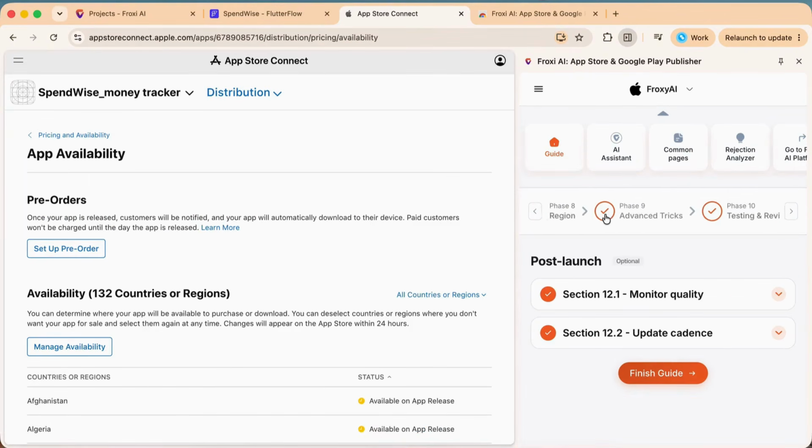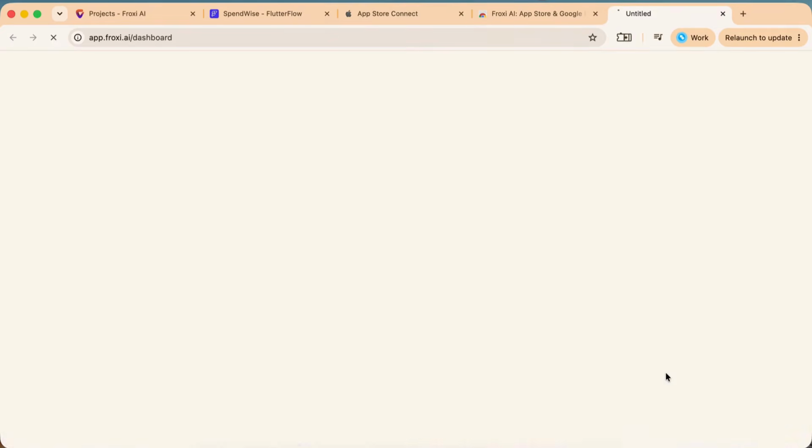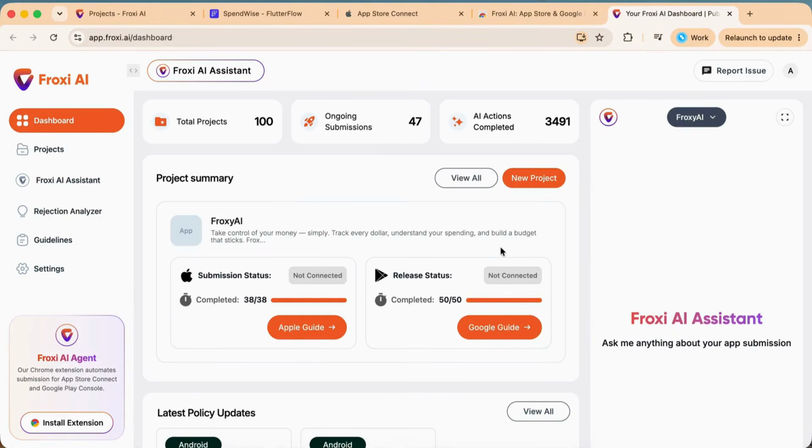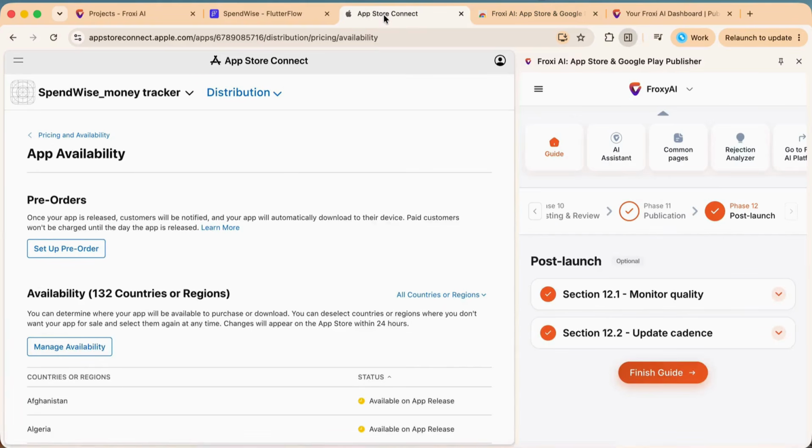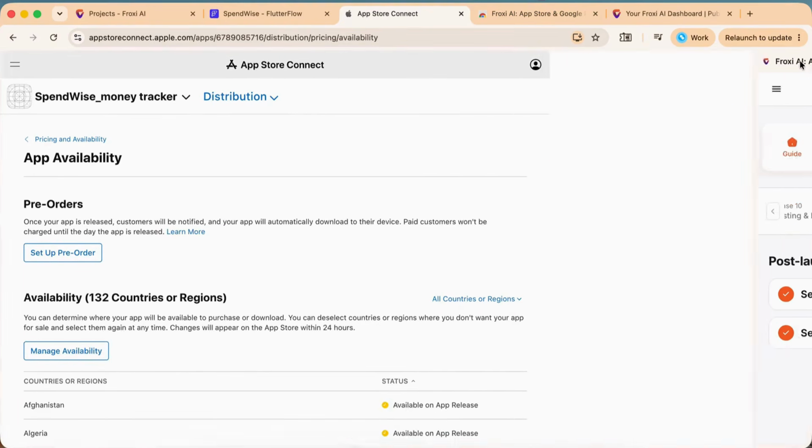You'll still review everything before anything is submitted, so you stay in full control. But instead of guessing what each field means, you're simply confirming what the AI has already prepared for you. Once every step on your checklist turns green, you'll see the option to submit your app for review. Click Submit, and your app enters the official review process with Apple or Google.